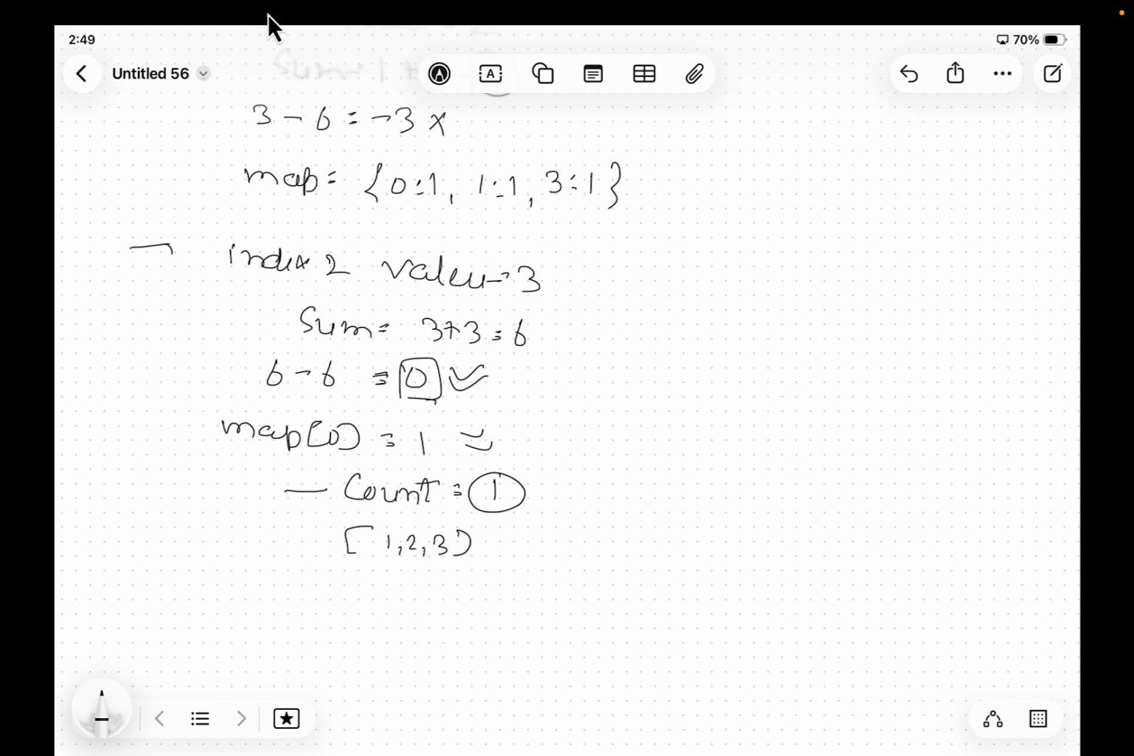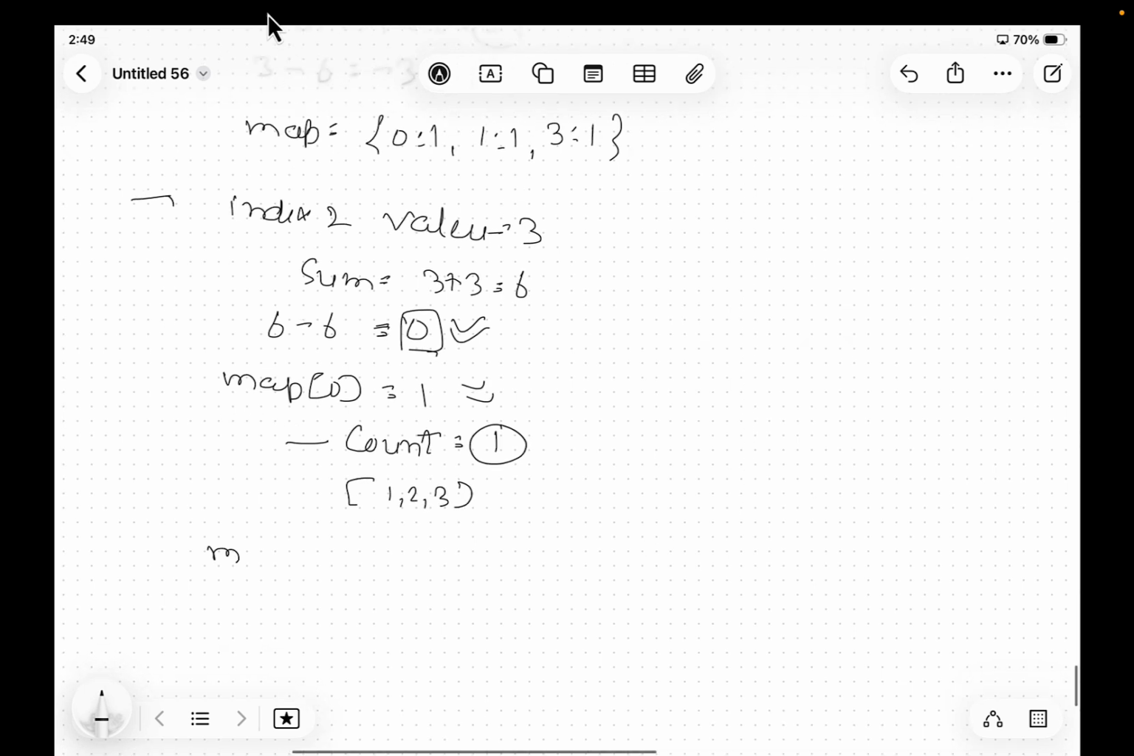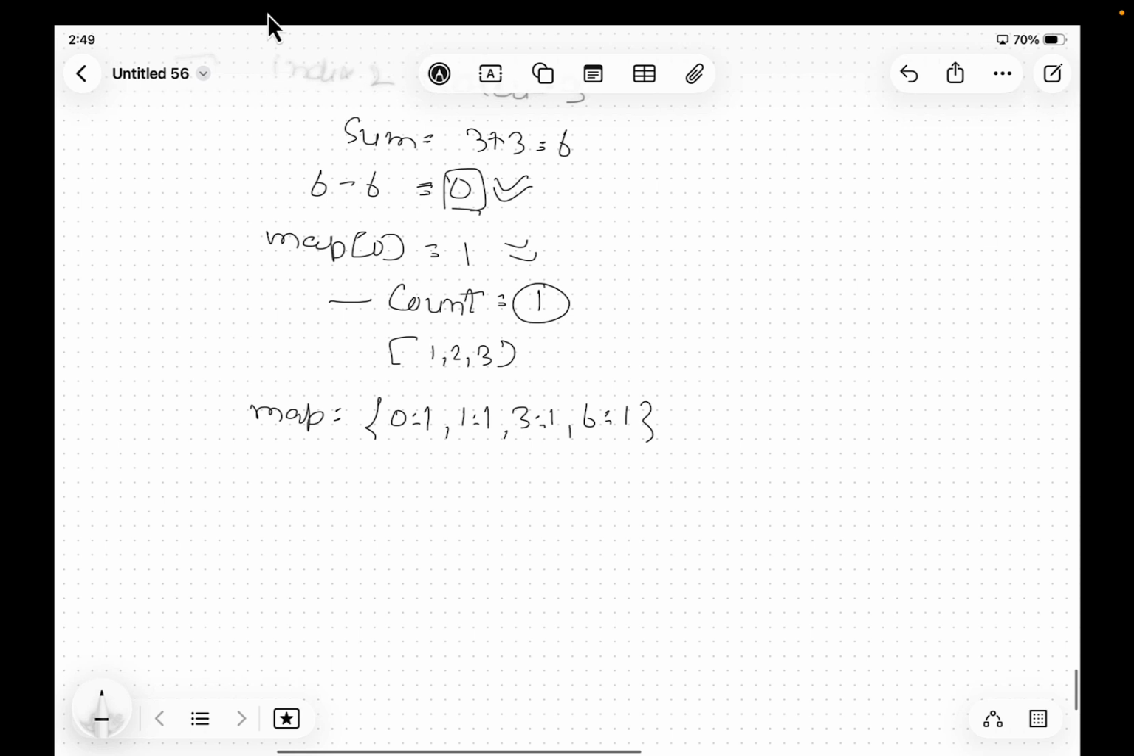Okay, so now I'm going to update my map as well. My map: 0 is to 1, 1 is to 1, 3 is to 1, and sum 6 now appears once, right?